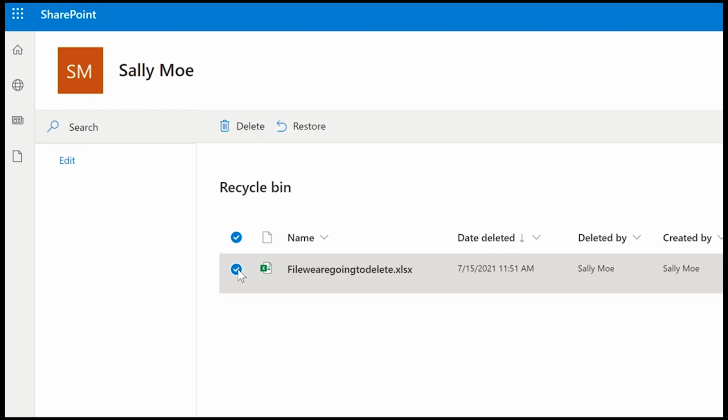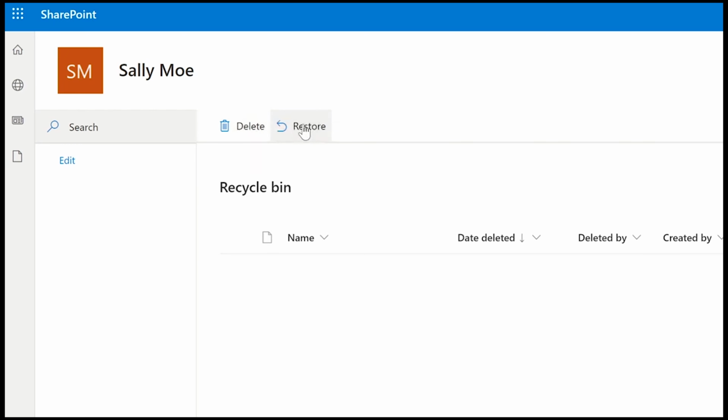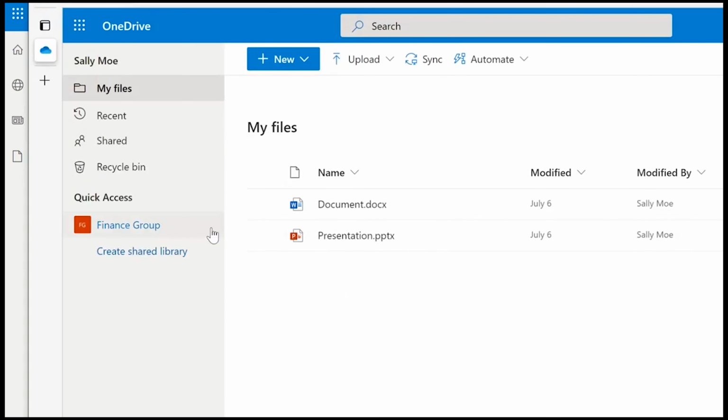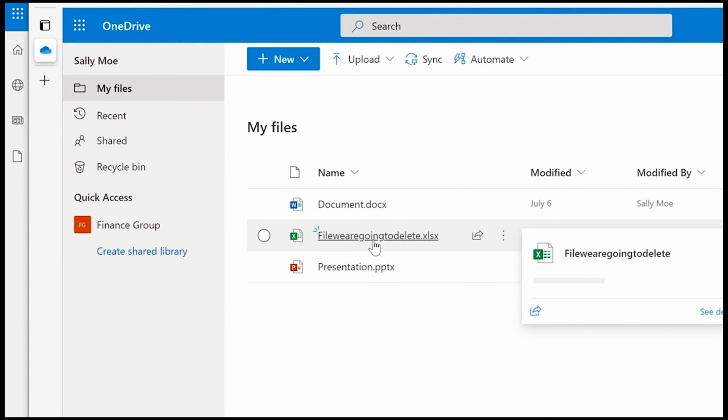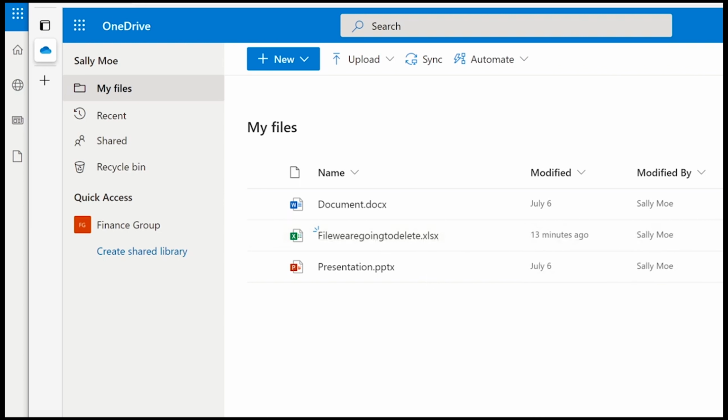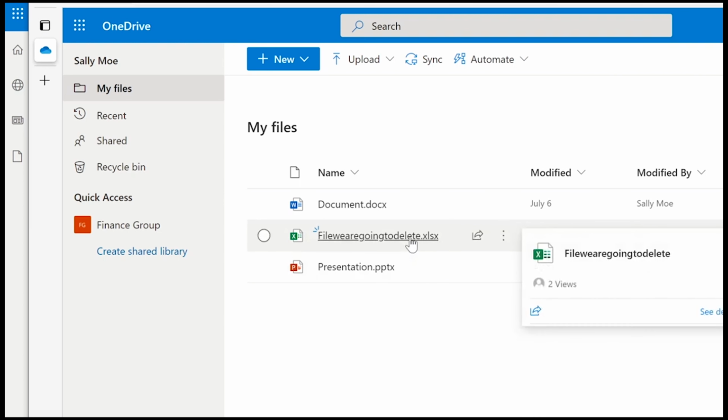We can simply select it now, and then we can click restore, and then we can immediately go back to her my files in OneDrive, and without even refreshing, it came back up. Okay, here it is. We restored it for her just like that. Very easy to follow, right?